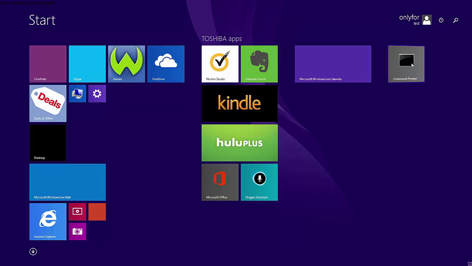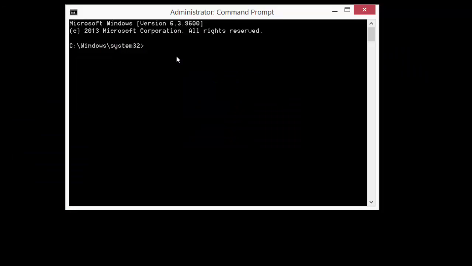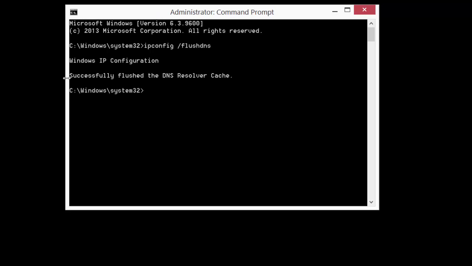So for that, what we need to do is open the command prompt with run as administrator. Here, I'm just going to execute the command ipconfig /flushdns. See, it successfully flushed the DNS resolver cache.